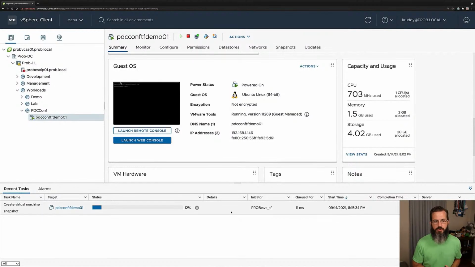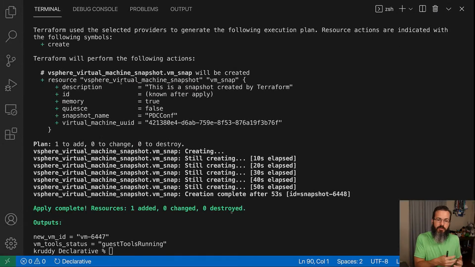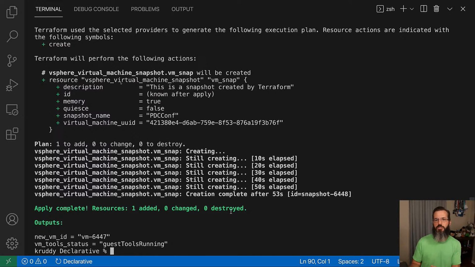And if we skip over to our vSphere environment here, we can see that the create virtual machine snapshot is there running and applying the creation of that snapshot. But then what happens if we need to create additional snapshots? We made some changes, we made some updates. So now we need to go ahead and do another snapshot. So what's the process there?